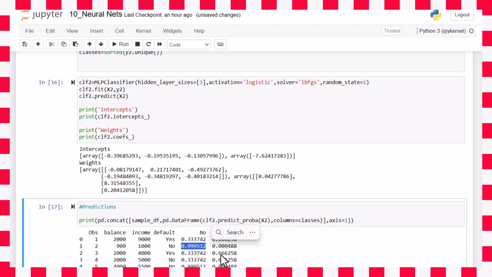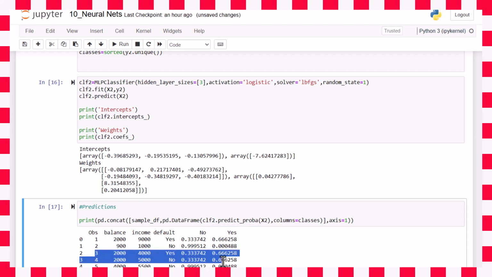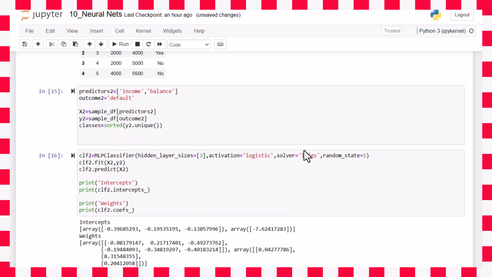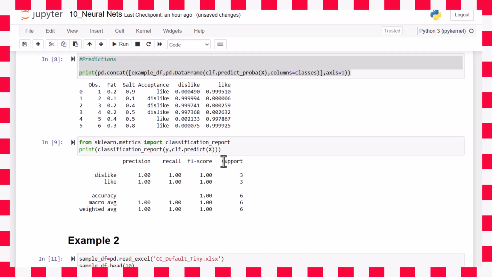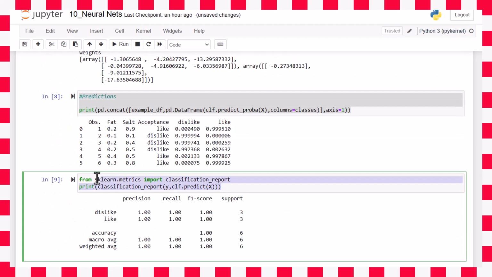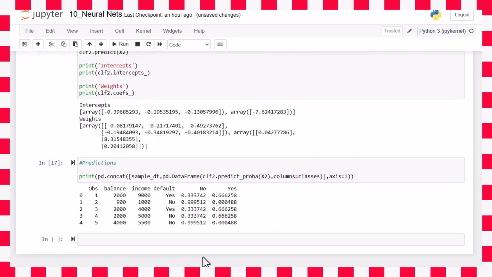So it is pretty accurate except the third and the fourth observation. Their probabilities of default are the same, even though the fourth record did not default. Now let's take a look at the classification and confusion matrix, and you will see that that's not very successful.